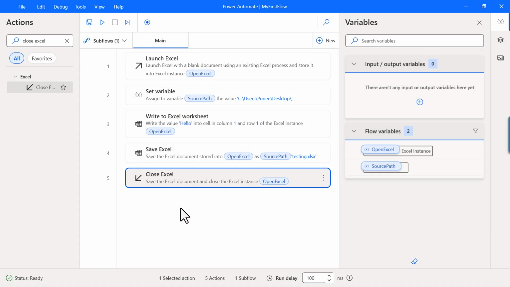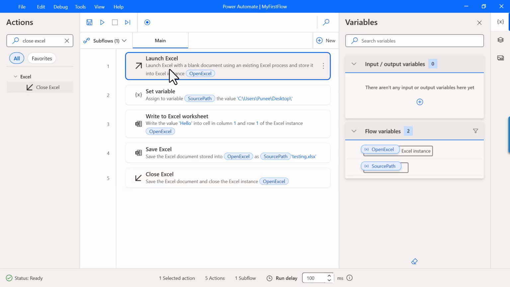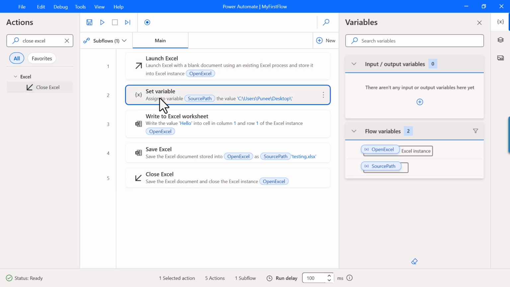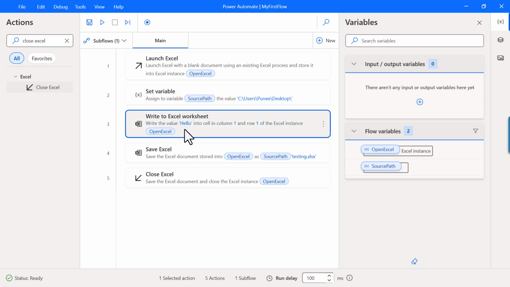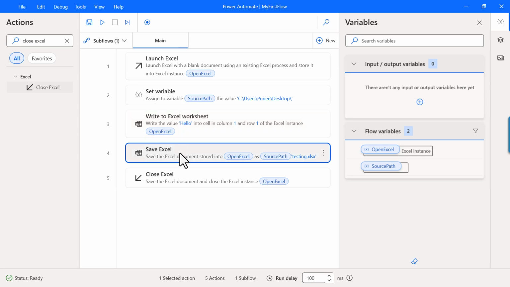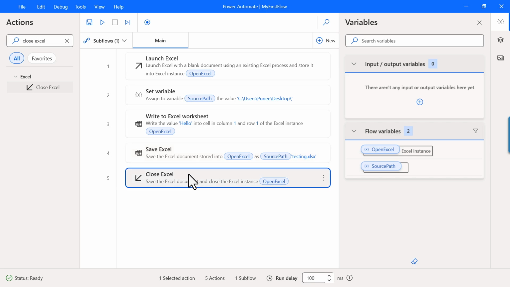Now I have 5 steps, which are basically 4 steps and one variable. When I run this flow, it will launch Excel and open it with a blank workbook, then set the path of the desktop to the variable source path, then write the value hello to the worksheet, then save it with the name testing.xlsx, and then close the Excel application. So now let me run this flow and see how it works. I'm going to click on the run button, and you will see each step executing one by one.